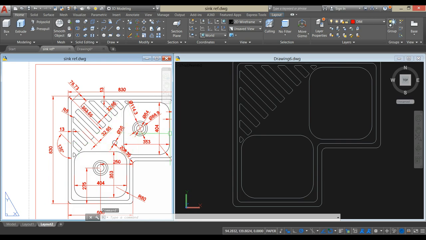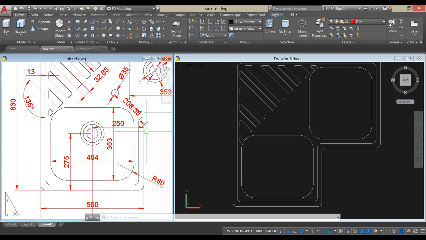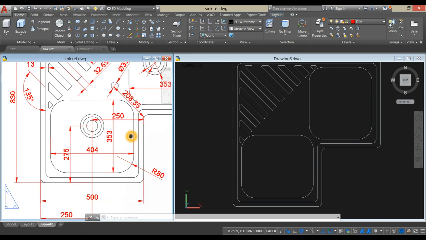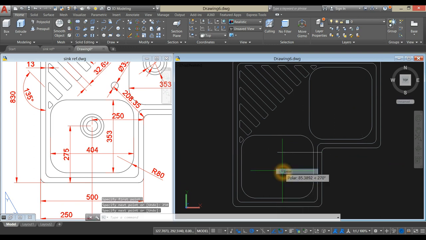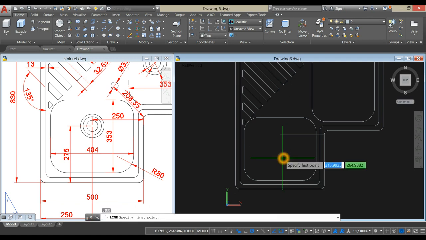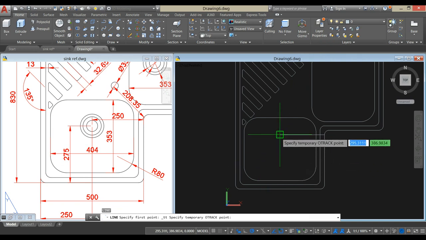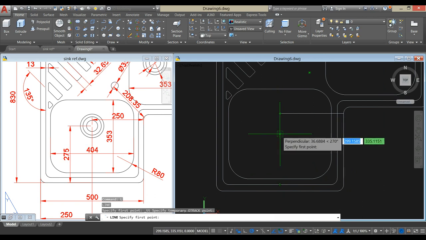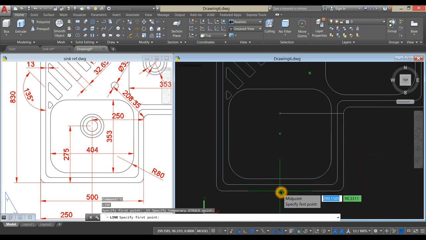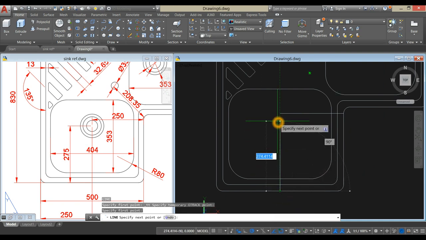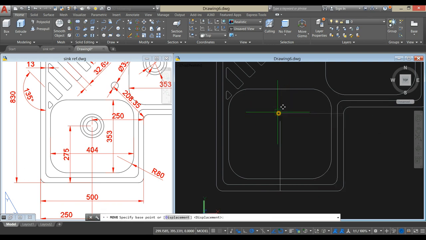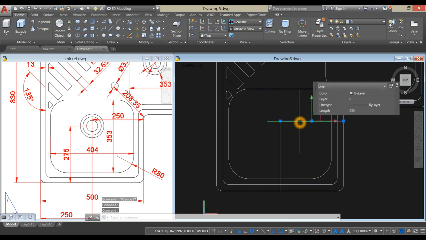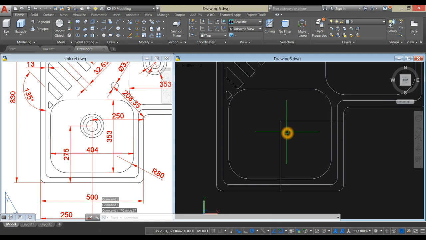Now the next thing to do is draw the circles, which is from here, the distance from the center up to here is 250, and from center up to here is 275. So what I'm gonna do is draw a line somewhere here and enter 250. So line, type L for line command, shift right click and select temporary track points and click this endpoint and follow that line there and select this midpoint here and then bring your cursor upward for 275. So this is gonna be the center of our circle. So I'm just gonna move this one. See, this is 250 and this is 275.